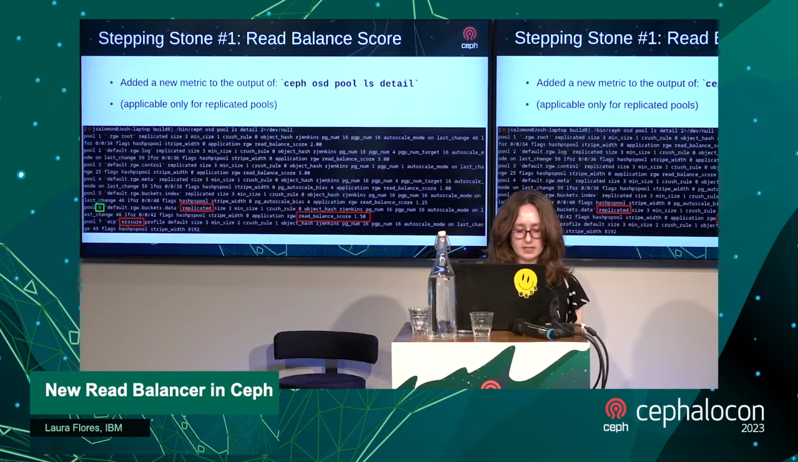And I've highlighted this in green for pool number 6. It's a replicated pool. And the red box at the bottom says the read balance score is 1.50. And I'll explain exactly what this means as we go on. But if you look at the bottom, there's an erasure-coded pool, and this does not have a read balance score since primary balancing is only applicable to replicated pools.